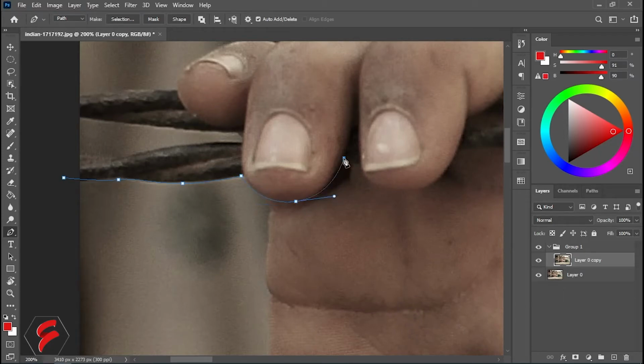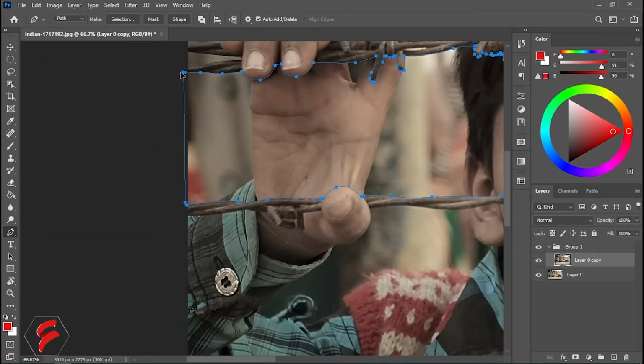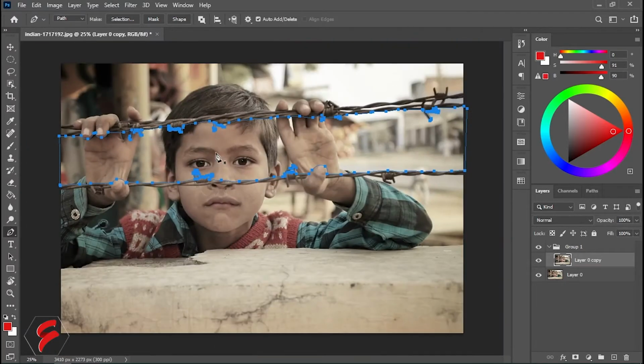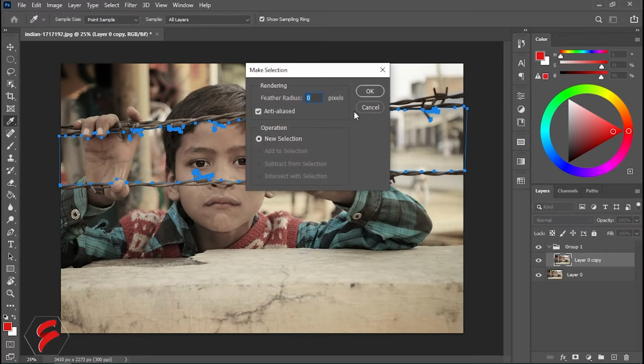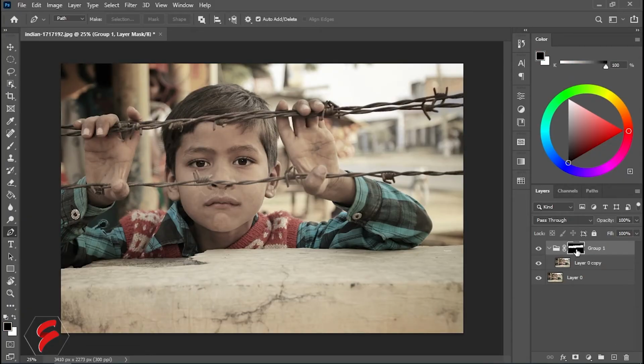As you know, a better selection always takes time, so I saved your time by skipping making this whole selection. Take your time to make a better selection. To mask out this portion, I will add a layer mask to the group and then I will press Ctrl plus I to invert the mask.